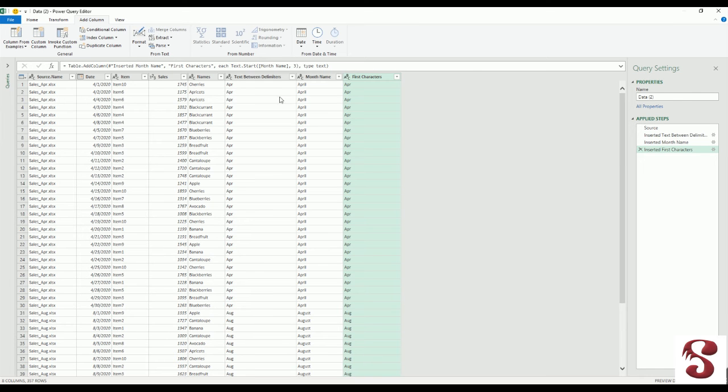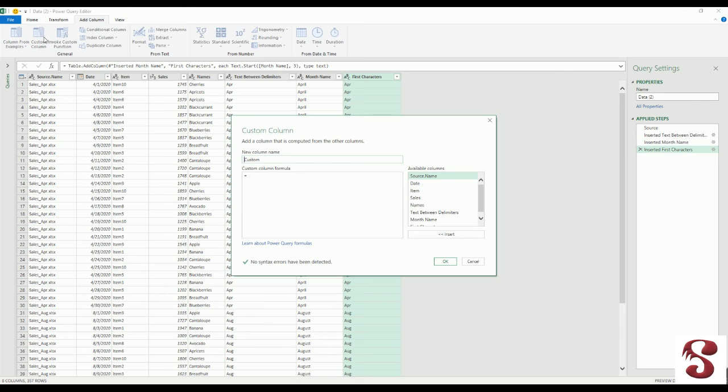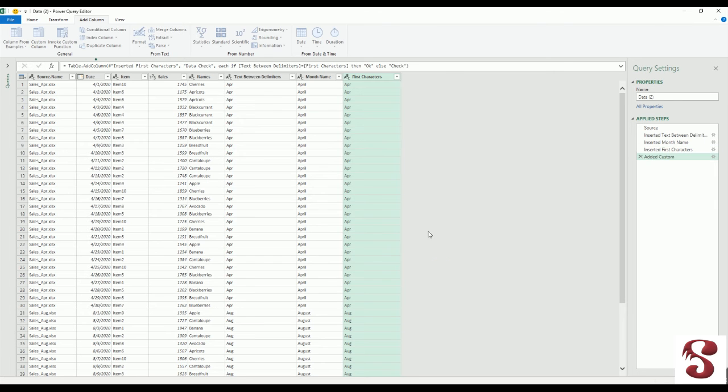Now I want to compare text between delimiters and first characters. If they are equal, I'll say OK. If not, I'll mark as check. To do that, I will go to add columns, select custom column and name it data check, and have a command saying if delimit is equal to first characters, then OK, else check. Close that. I'll just make it capital O and say OK.